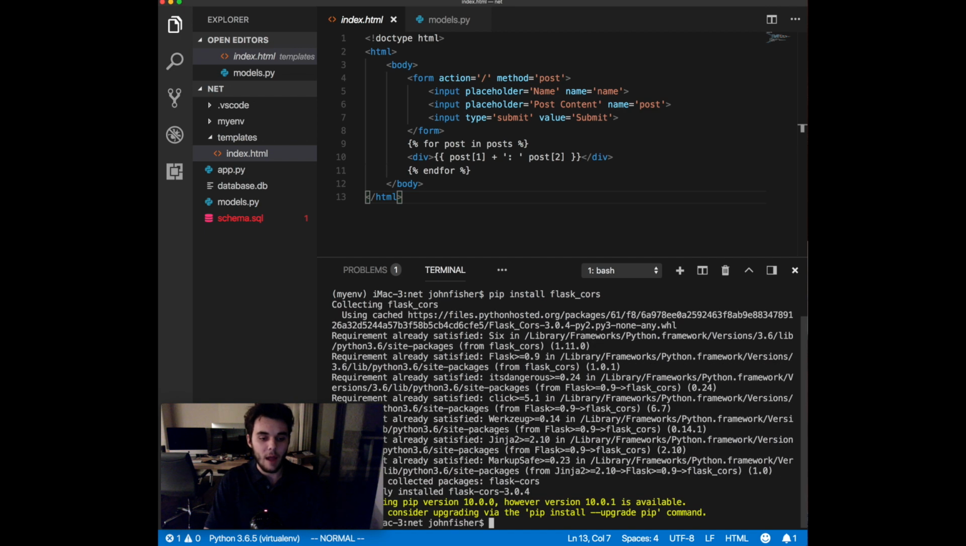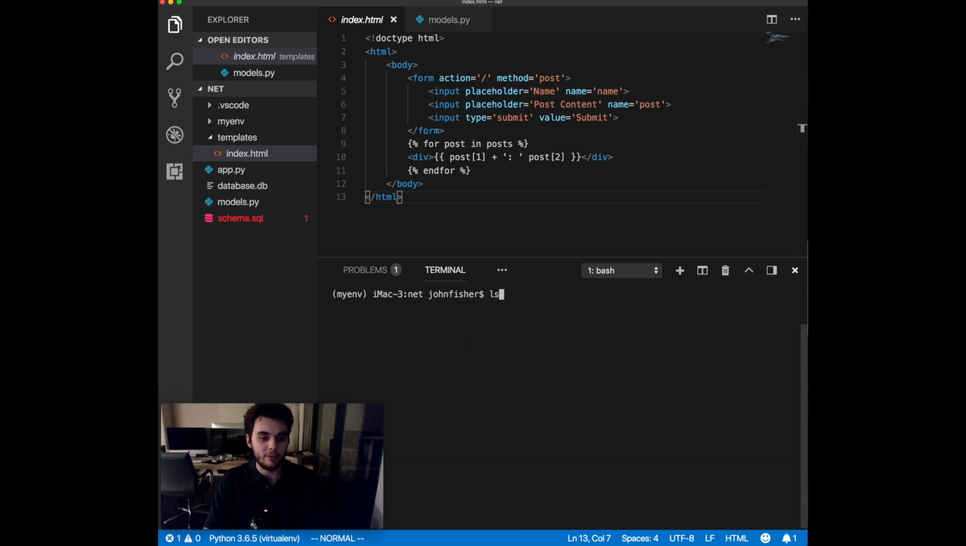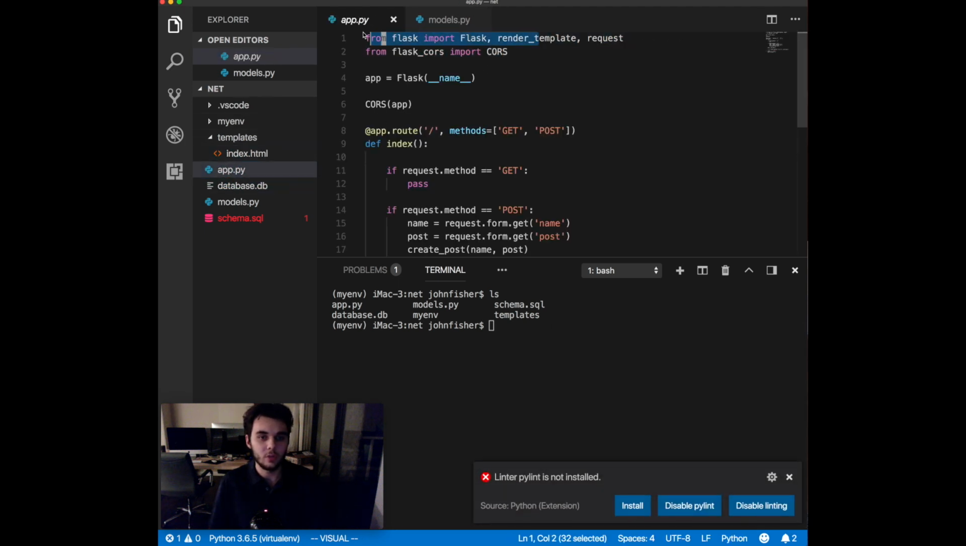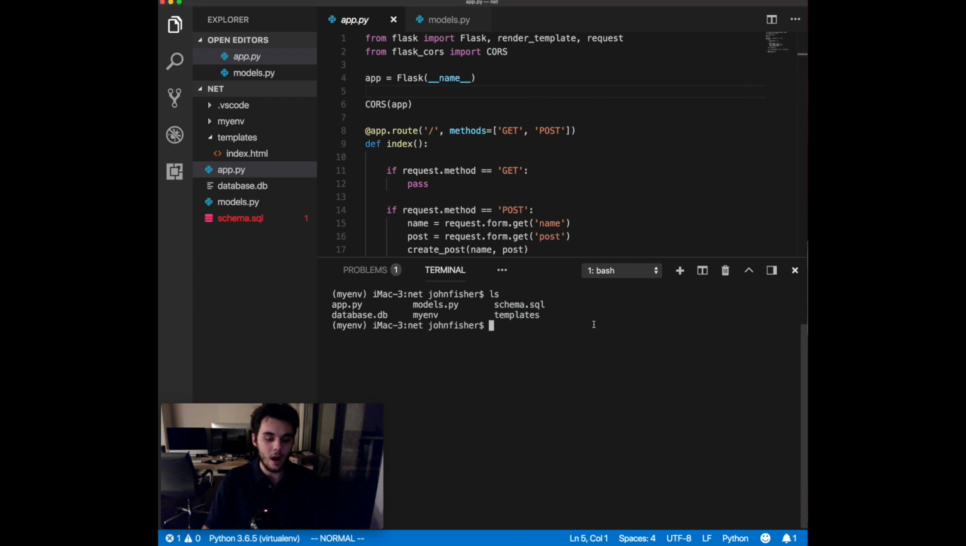All right, so that will grab that. All right, so we've got flask-cors now. I don't think we need any other packages. I think those are the only two we used. Yep. Okay, so that looks good there. So now let's go ahead here and try running our server. So python app.py, no module named Flask. All right, pip install flask.